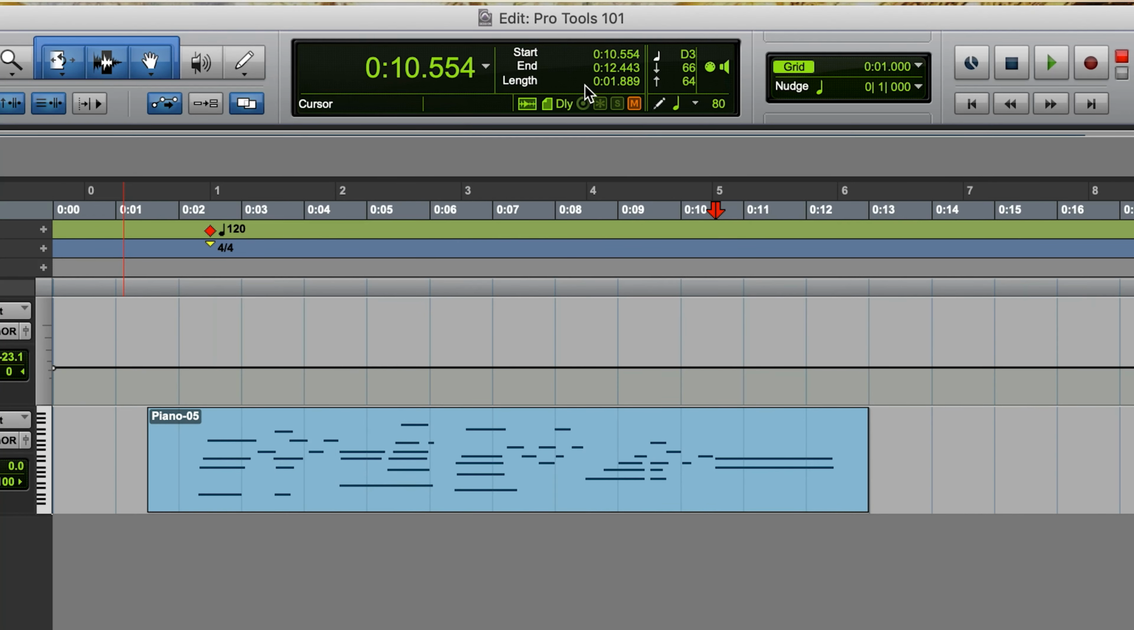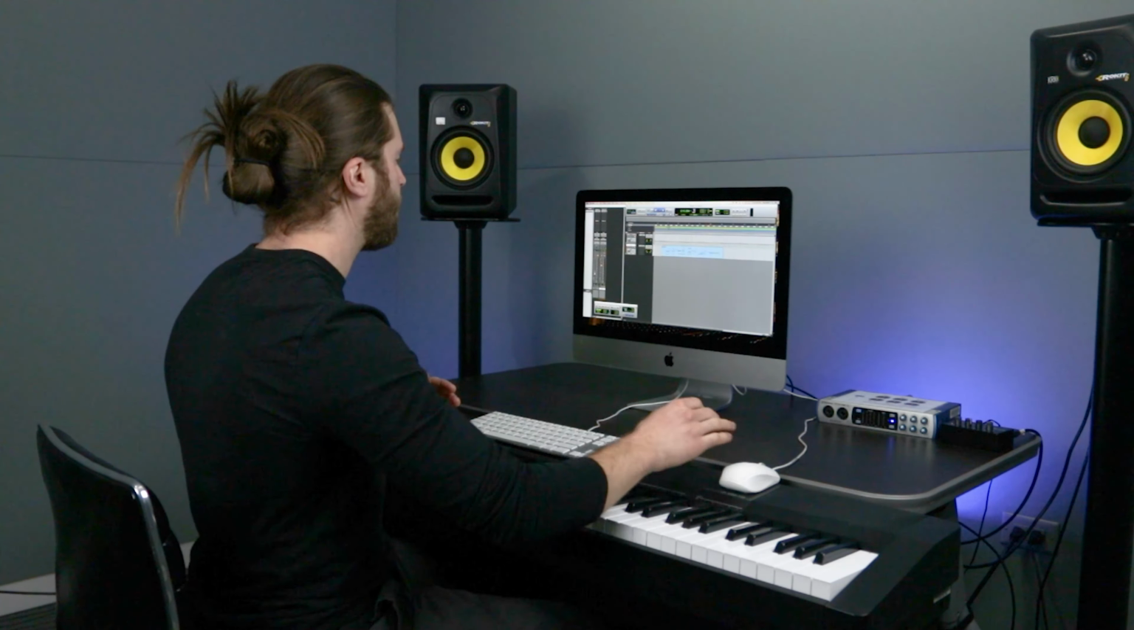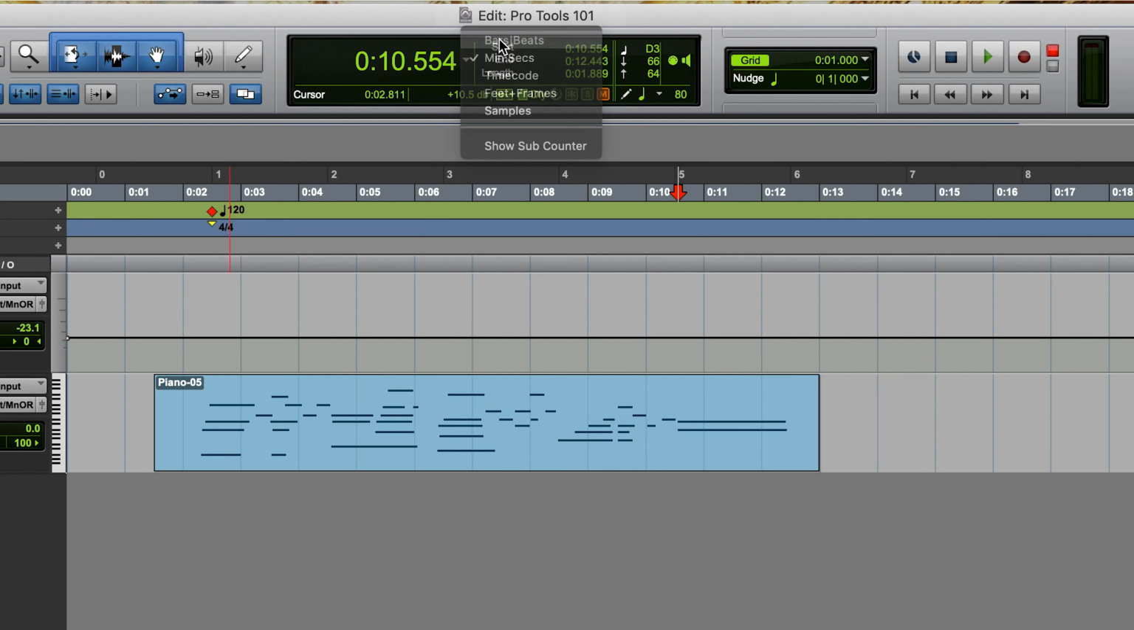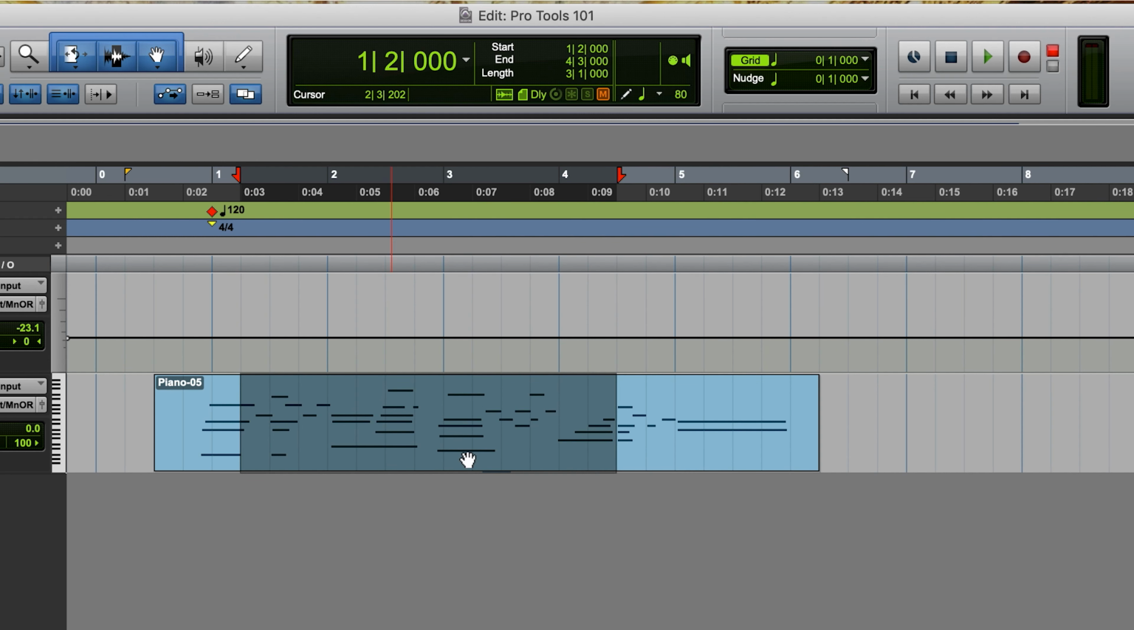We could go to minutes and seconds if in the podcast you're just more concerned with where your time frame is in terms of seconds and minutes. Let's put this back to bars and beats. Next to that, we have the start, end, and length. This populates as we highlight throughout our region. As we can see, I've highlighted bar 1, beat 2 to bar 4, beat 3 for a total length of 3 bars and 1 beat. These are, of course, just points of reference.